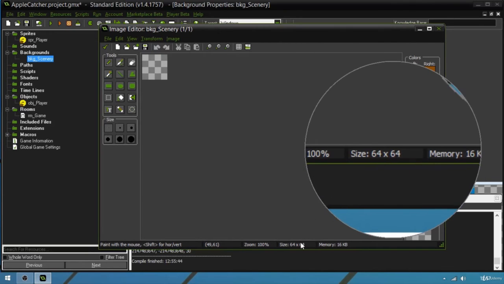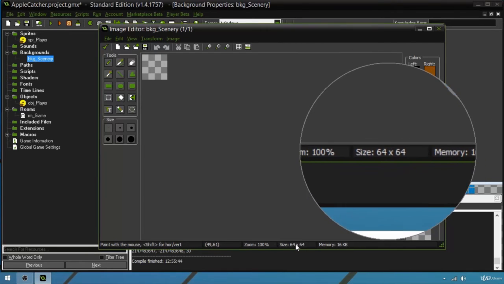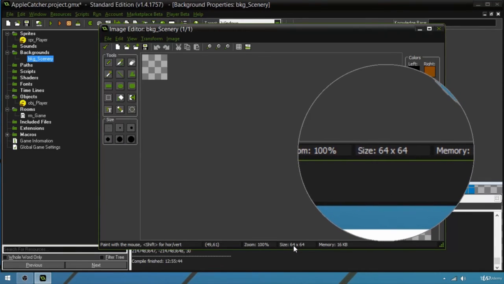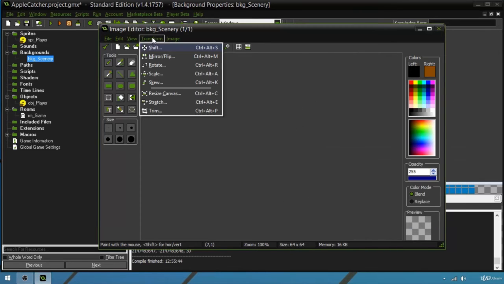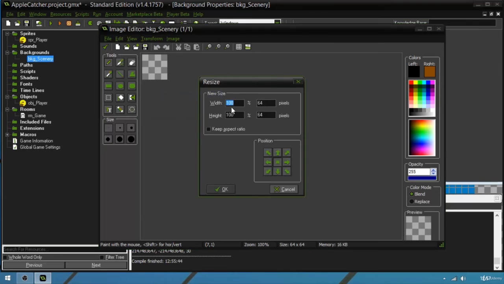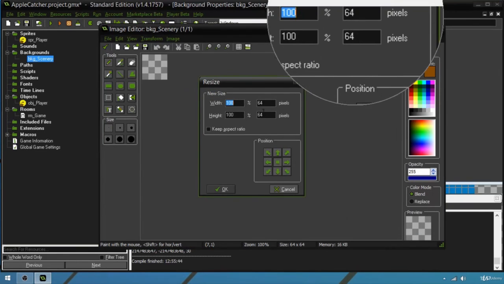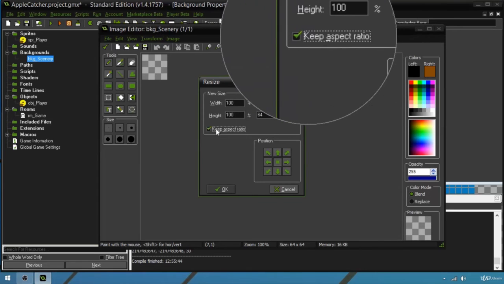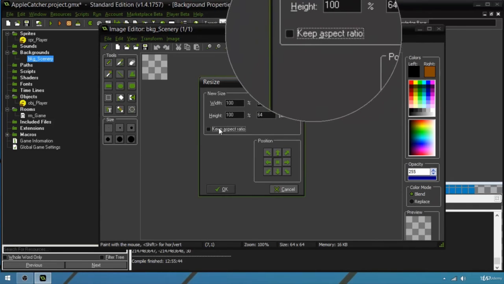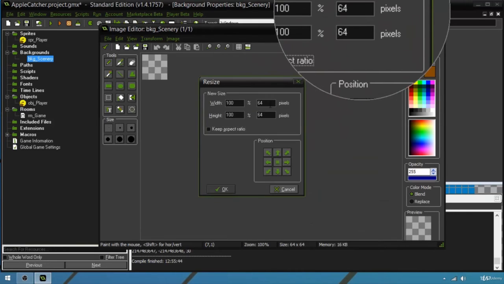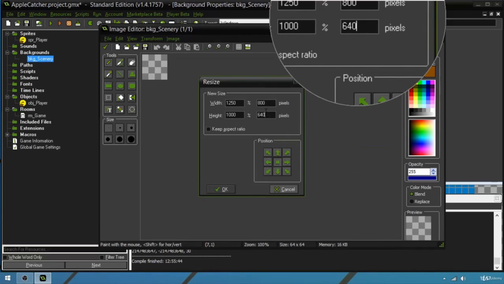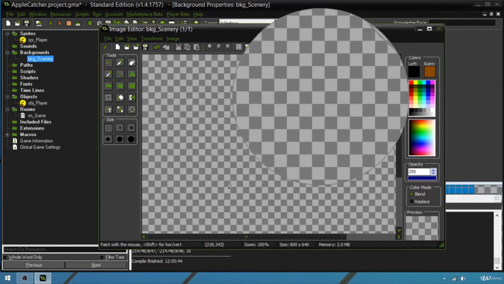Now you notice that the size of this image here is 64 by 64 pixels. So we have to make it a lot bigger for it to fill the entire room. So I'm going to go to Transform and select Resize Canvas. Here we can set the new size of this image. There's this keep aspect ratio option, but we're going to disable it. This won't make a difference since we have an empty image here, and I'm going to manually set the size to be 800 pixels of width by 640 pixels of height, and then I press OK.